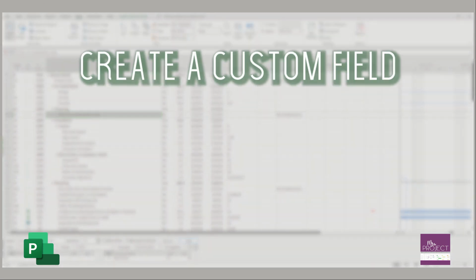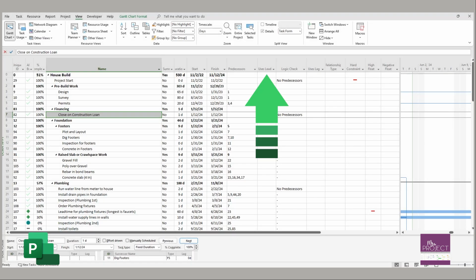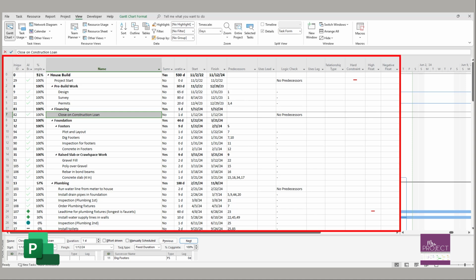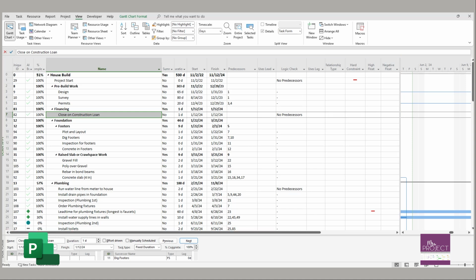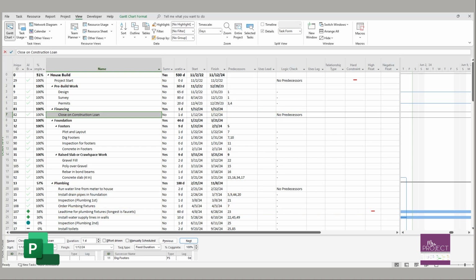We're creating a custom field to measure the lead metric for DCMA. I like to have each DCMA 14-point metric have its own custom field, so that way I can have a DCMA view that I am using when I want to see exactly which tasks are tripping up a metric, and then work it real time instead of relying on a third-party tool and going back and forth between the two tools. It's directly in Project.